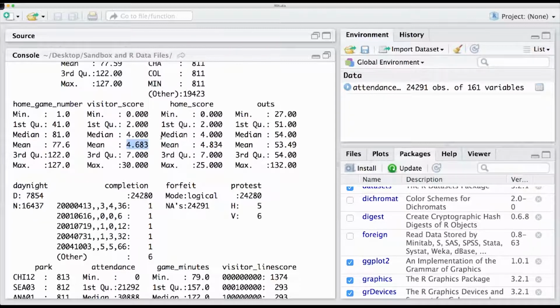And this is getting at what we talked about earlier, which is the home field advantage. There's some home field advantage here, and it's described in the winning percentage by the home team, and it's also described by the runs scored by the home team.